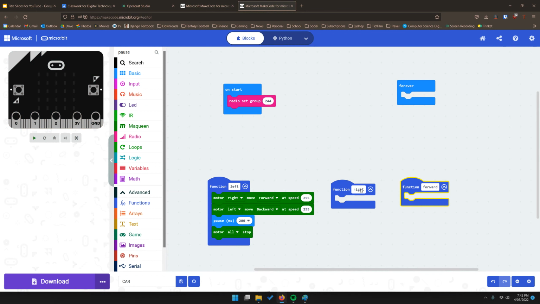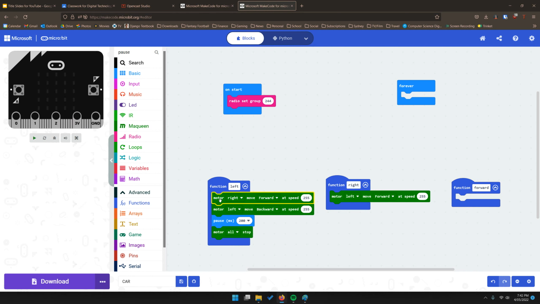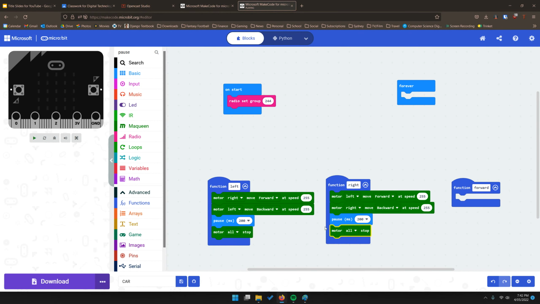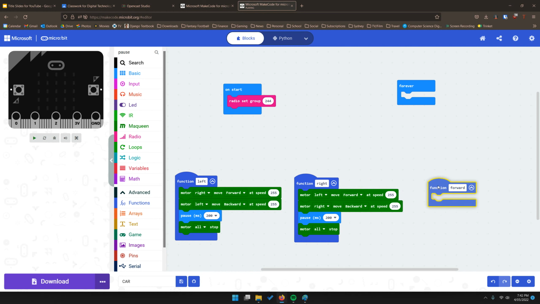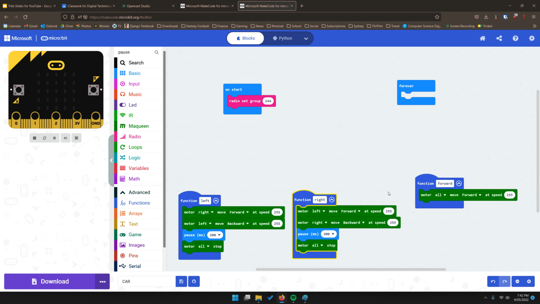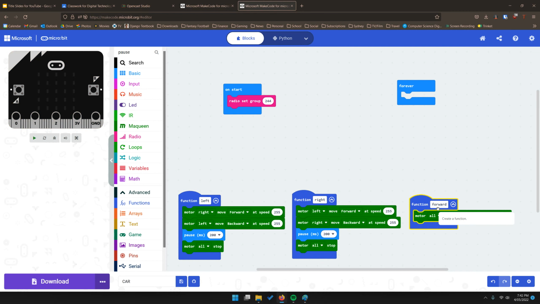Okay, so what happens if I would like to do a right turn? The motor is going to move, the left is going to move forward, and let's duplicate that, and the right will move backwards. I'll use the same pause, and I will use this brick as well. So that's my left sorted, my right sorted, and all I'm going to do for forward is very simply move both motors forward at 255. Okay, now these functions will not actually run until we call them.